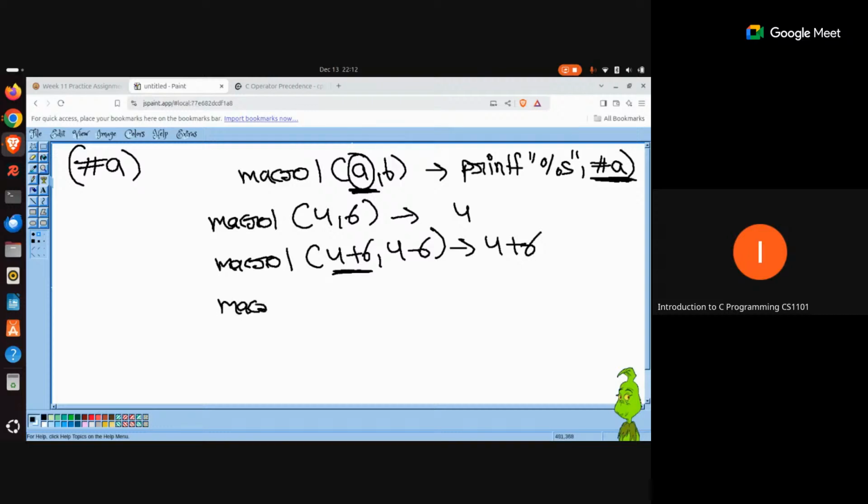Similarly, if I call this macro with a complex enough expression, say 4 plus 2 minus 3 multiply 4 divide by 5 plus 6 and comma 2, in that case, whatever expression you are passing here will be the output of this printf statement. So whatever you are passing as the argument to the macro can be accessed with the help of this hash A here.